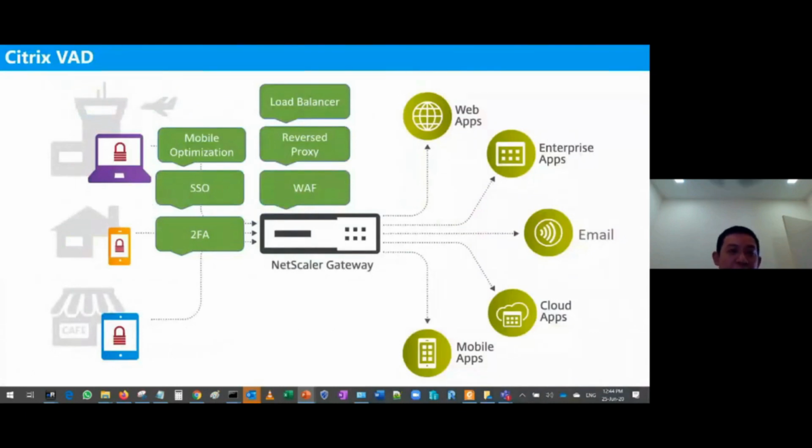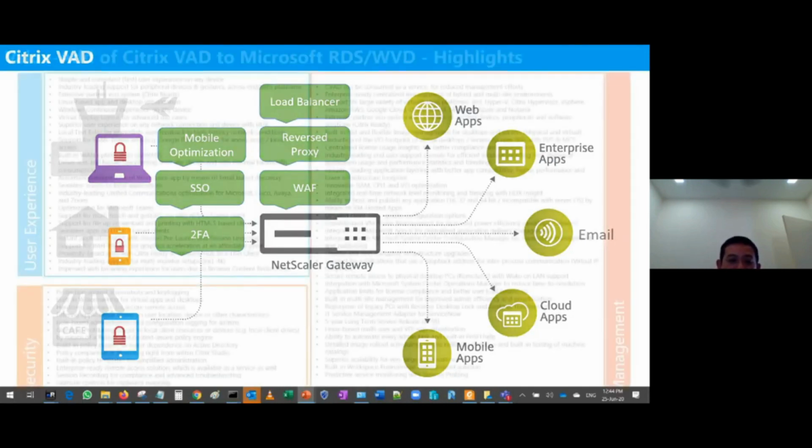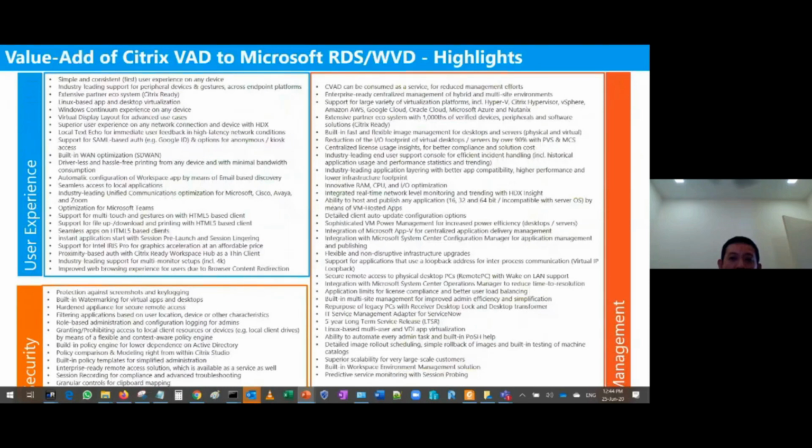So the Citrix Virtual Apps and Desktops solution provides a more comprehensive end-to-end solution that allows mobile optimization, single sign-on, and two-factor authentication with load balancers, reverse proxy, and many advanced features that integrate multiple web-based applications, enterprise applications, and cloud-based and mobile apps. These are the things that Citrix has enhanced or added to the Microsoft RDS and Windows Virtual Desktop solution.